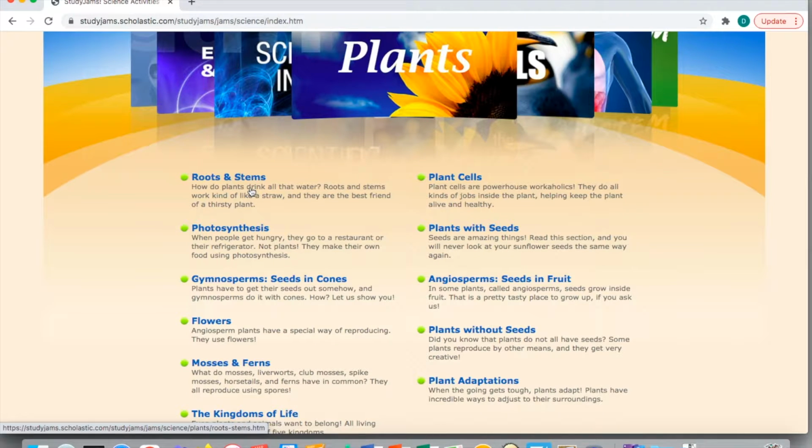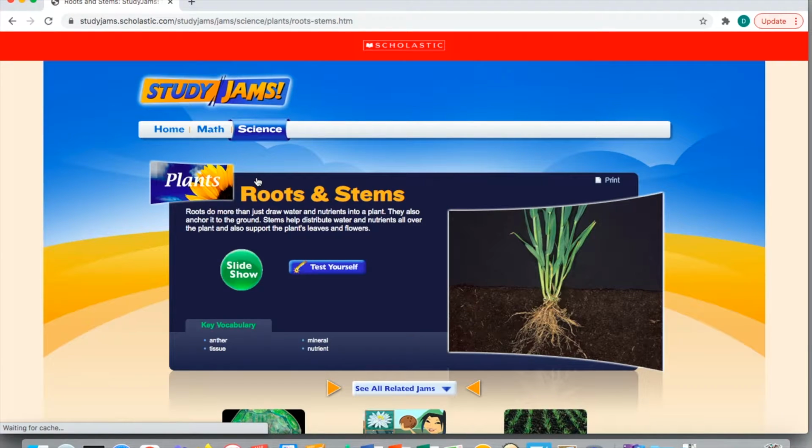It's really great for students. It's very interactive. There's a lot of fun, engaging content. So if you go into roots and stems, right, because we're talking about how plants need air and water, and they get their water through the ground, and they get that through the stems. So let's click on this to start going through. And the first thing that's going to pop up is a slideshow, right?